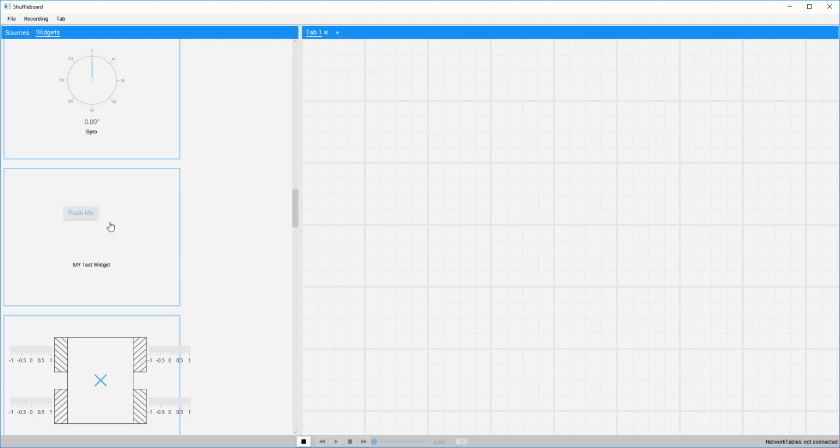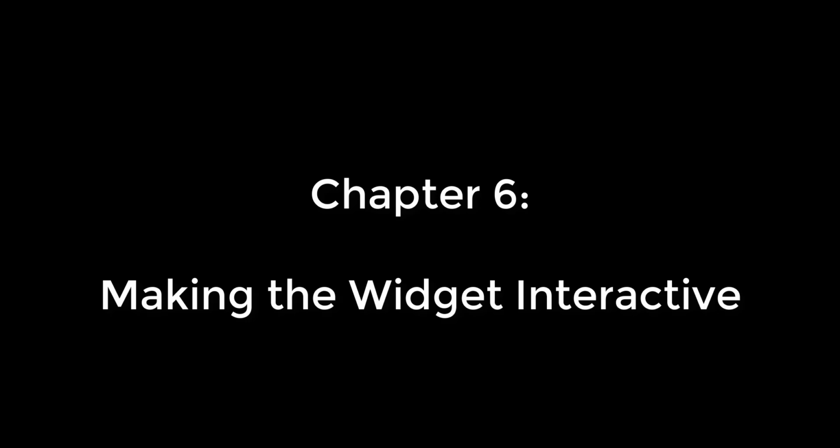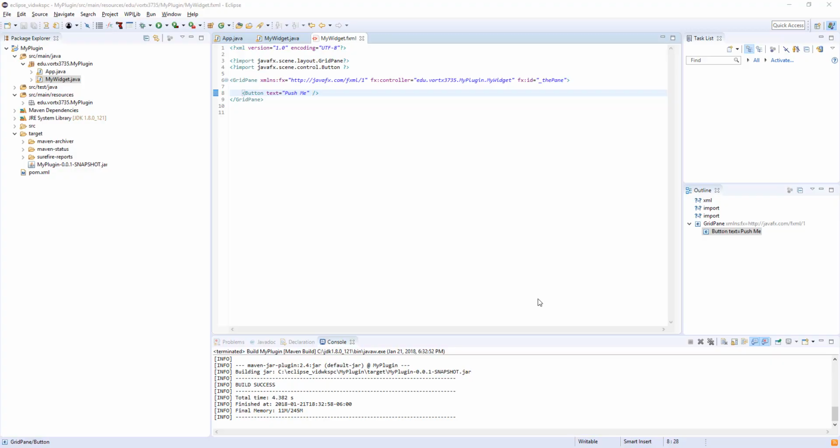So if I add a tab, I can drag this over, and now I have my widget. I can press the button, but my widget doesn't do anything. So let's try and make it do something interesting. So we're back in Eclipse, and I'm in the FXML editor, and I think what we'll do is make a button that when pressed will display an incremented number and a decremented number.